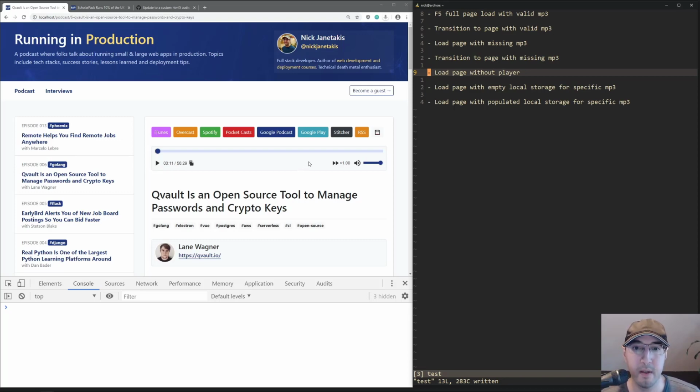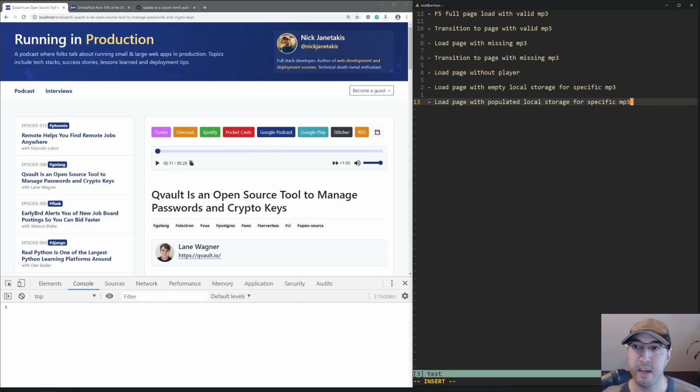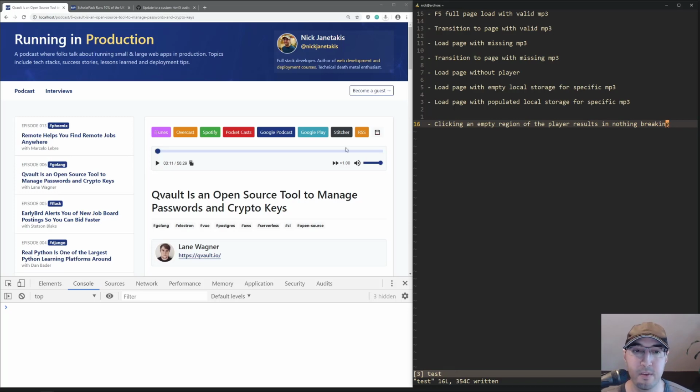Okay, so let's go over some other things here. What happens if I click anywhere on this audio player? Well, I don't see any errors. That's good. And I don't really see any side effects. So that's good. So maybe a test here is clicking an empty region of the player results in nothing breaking. That's a good test. What else could we do here?